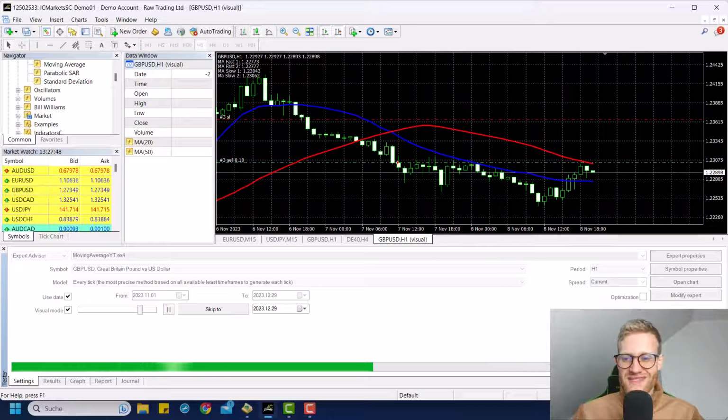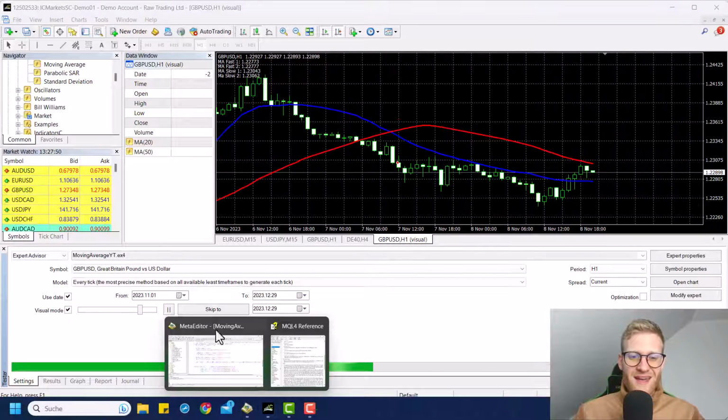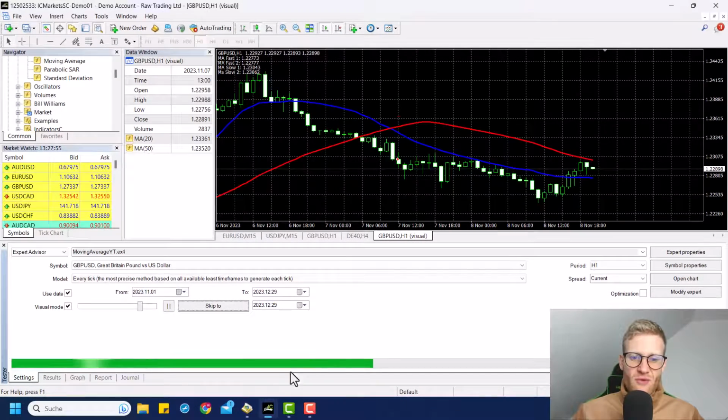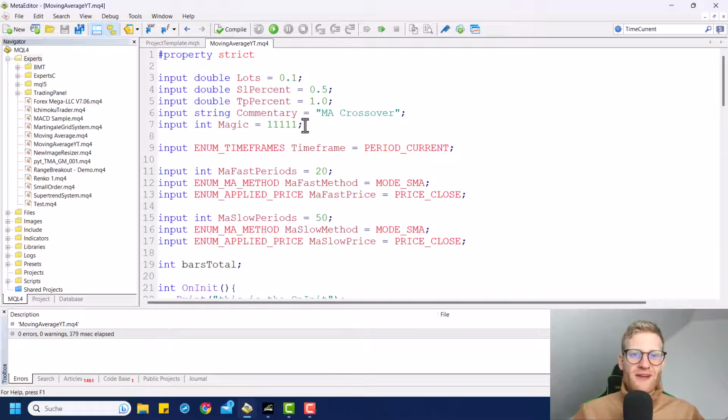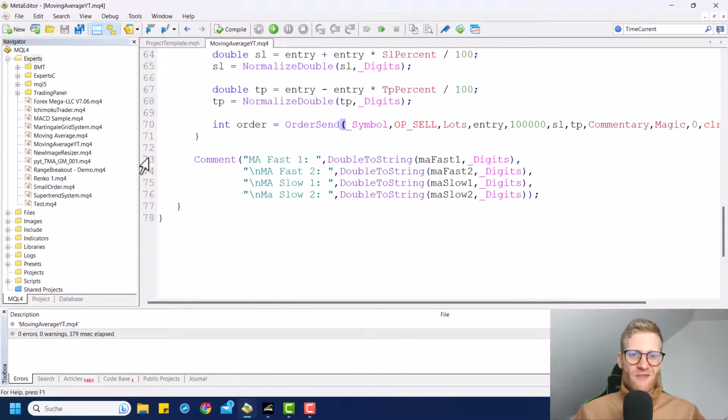It's really this simple. If we have a look at the code again, in MetaTrader 4 programming, you can really write a fully working program with just 70 or 80 lines of code. And you could even get rid of some of these lines, like the comment is just information.